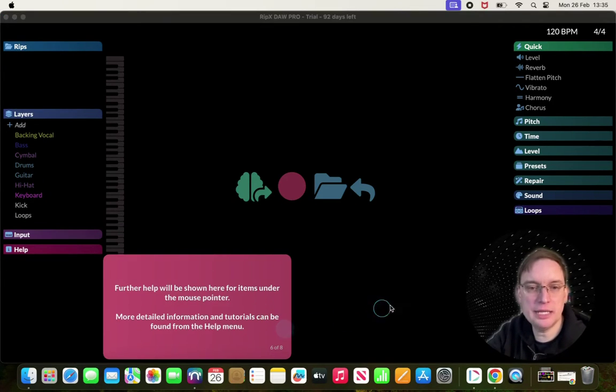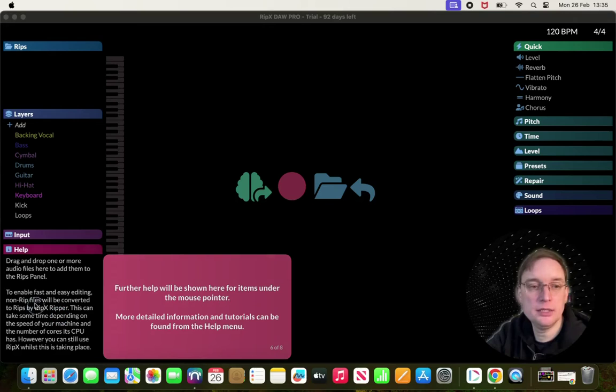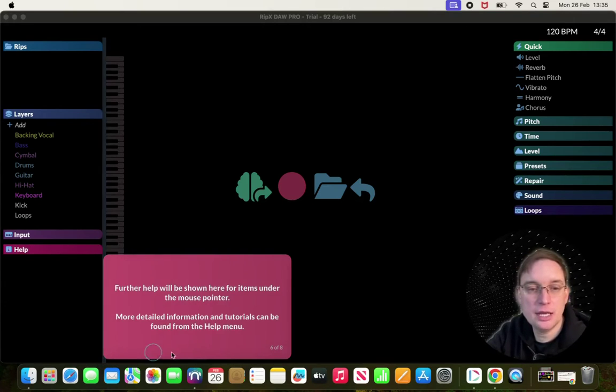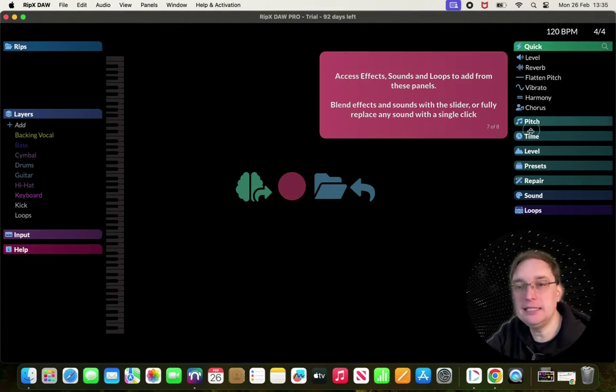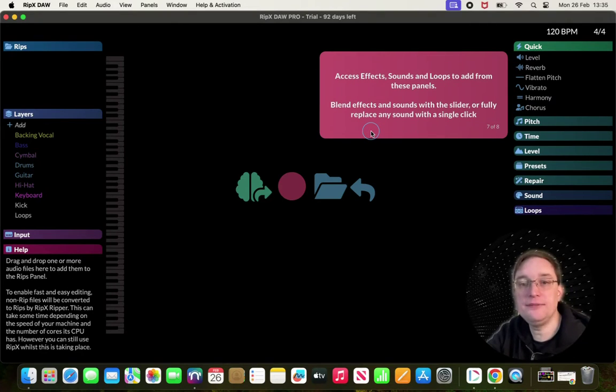Further help will be shown here for items under the mouse pointer. So this is a help section here. And more detailed information and tutorials can be found from the help menu. Access effects, sounds and loops to add from these panels on the right. Blend effects and sounds with the slider, or fully replace any sound with a single click.